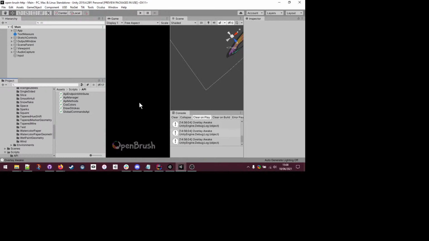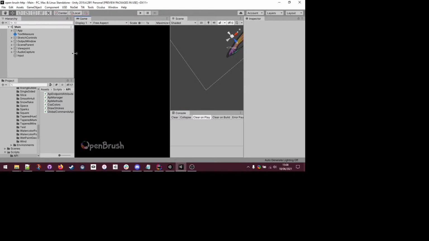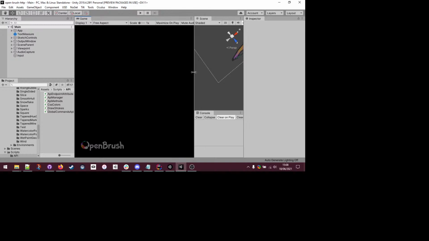I'm adding a small feature to OpenBrush, which, if you don't already know, is basically TiltBrush open sourced. I've been working on my own custom features for it.